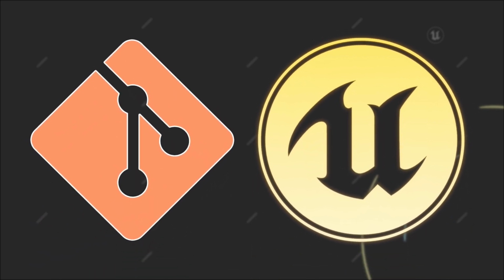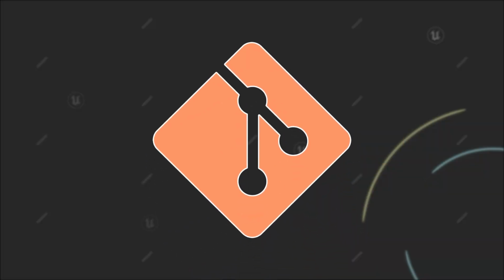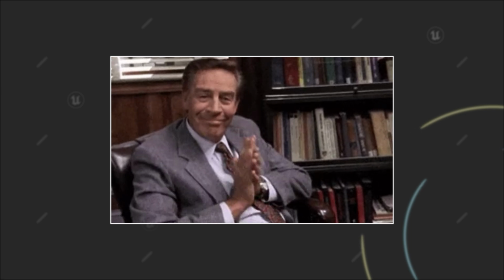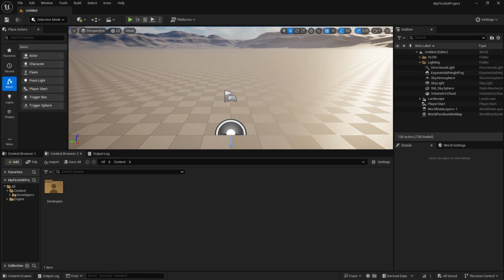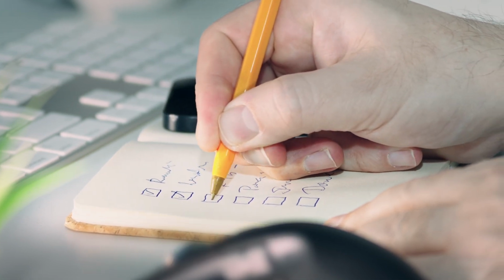But be aware that you can also use other tools like Perforce, which are more specialized in managing large binary files. However, for solo developers and small teams, Git is a great alternative. Alright, now that we have covered the basics, you're probably ready to get Git up and running for your Unreal Engine projects. So let's walk through everything you need to get started.